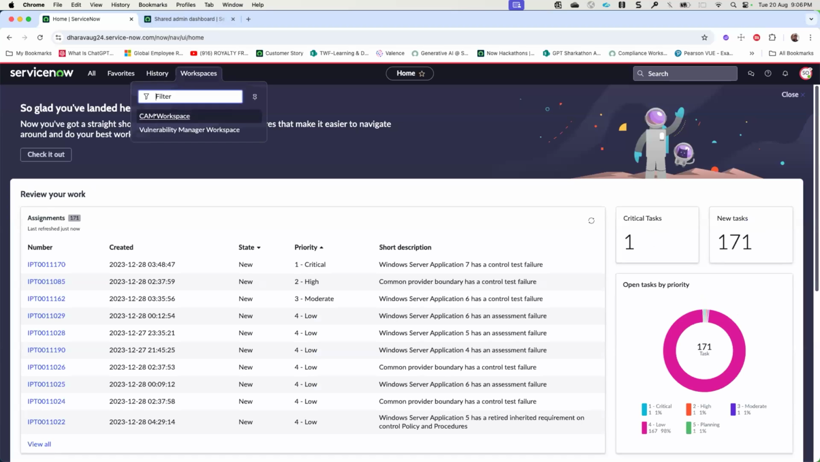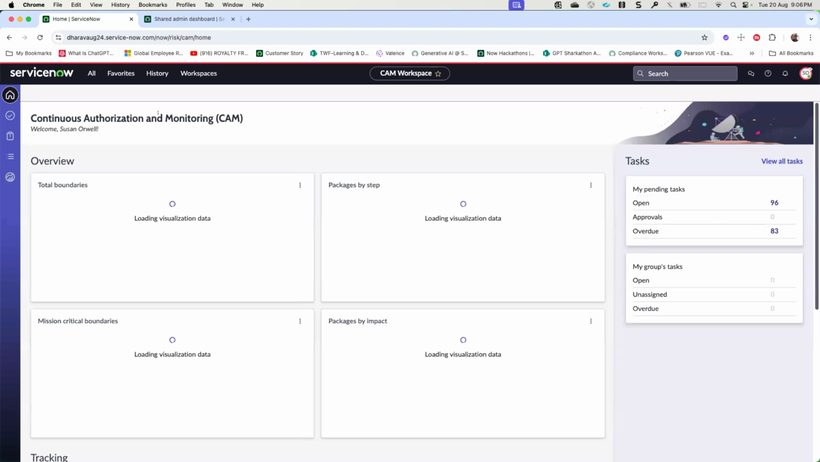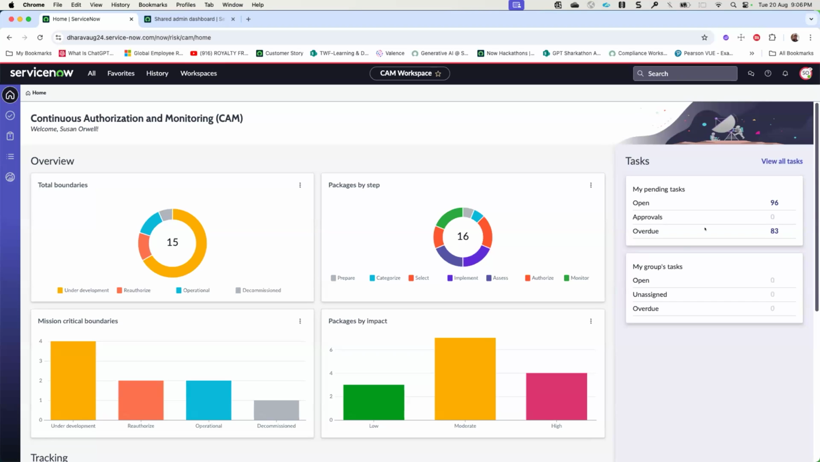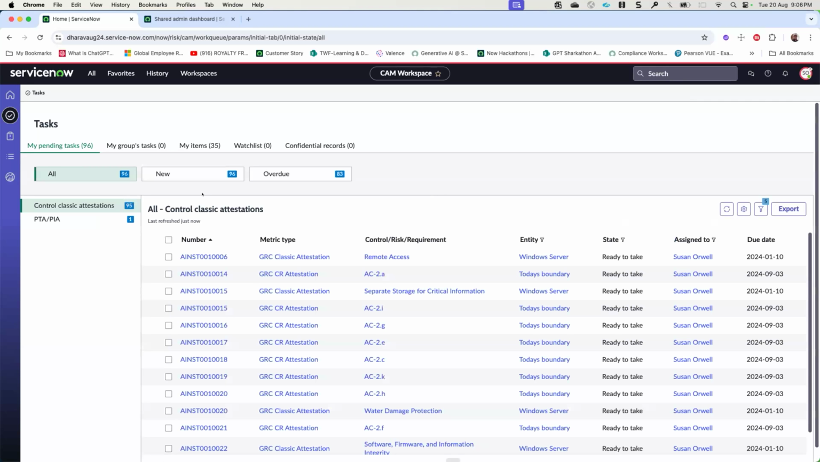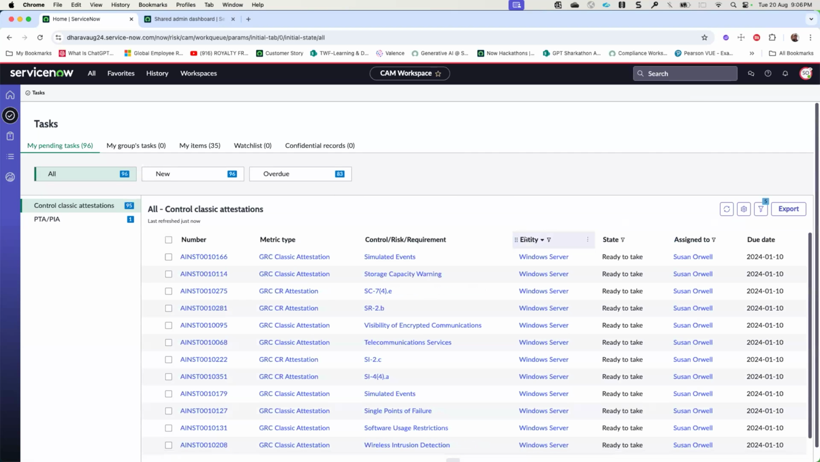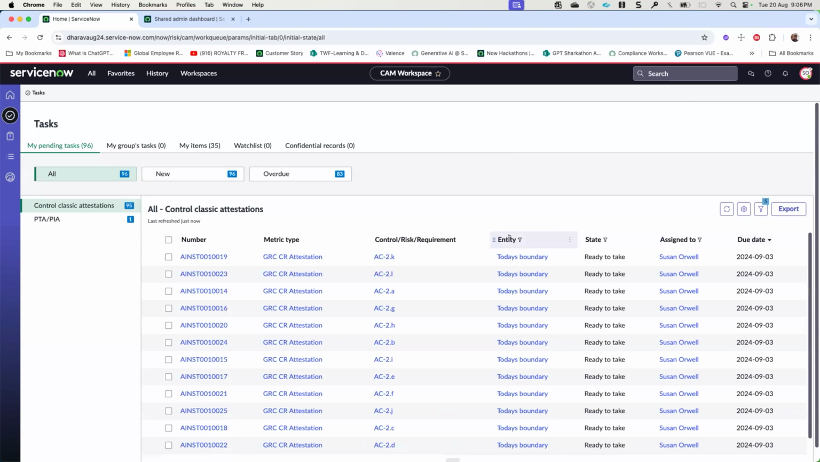and if I come to workspace, what's going to happen is it will directly show me that there are open tasks. Again, not all 96 are from there, but some of these would be from the attestation that we recently created. So you can go ahead and filter by entity over here. You could filter by due date. Again, entity is actually your boundary. So today's boundary is what we had right now.